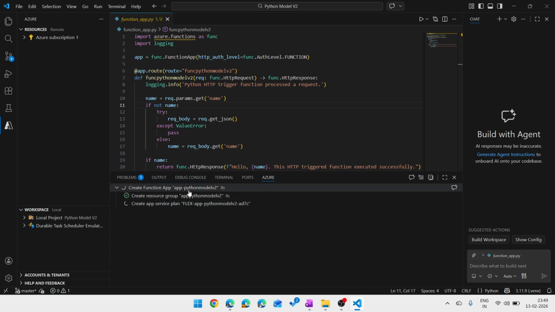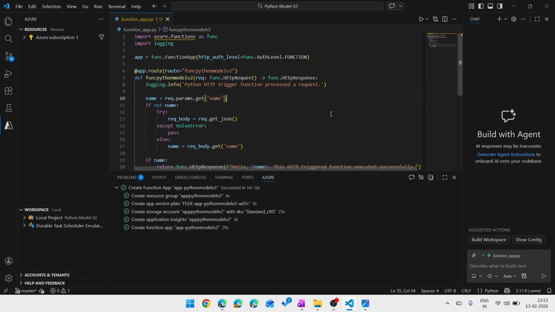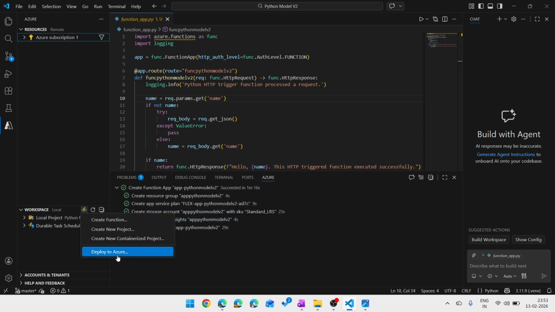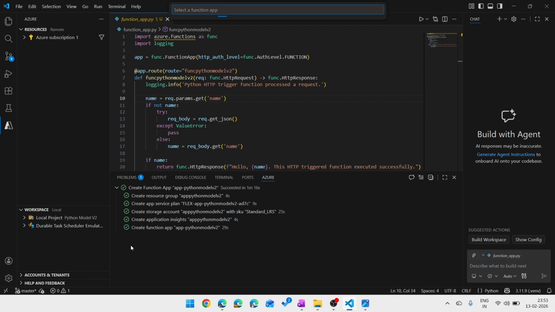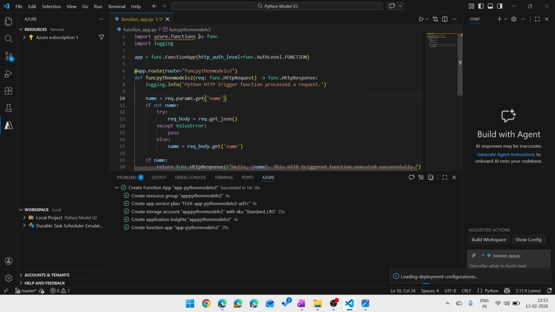I will again fast forward this. Now, as you can see here, the deployment of the app is completed successfully. Now let's add our function to the application. So again, we will click on this and deploy to Azure. Here we will select the app that we just created, which is this app-python model v2.